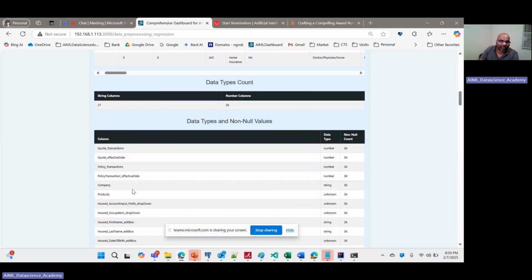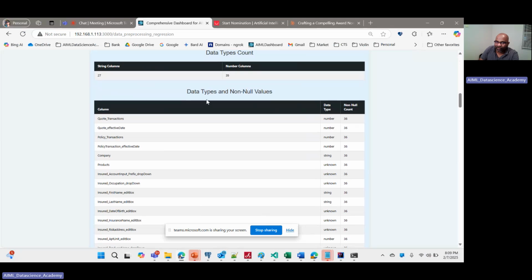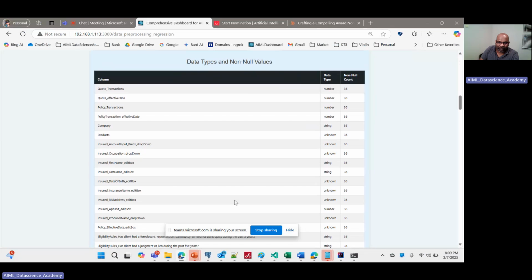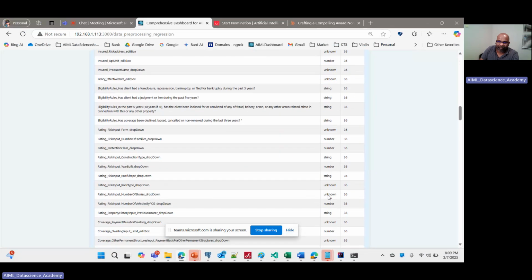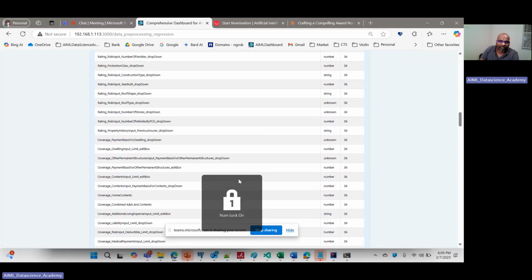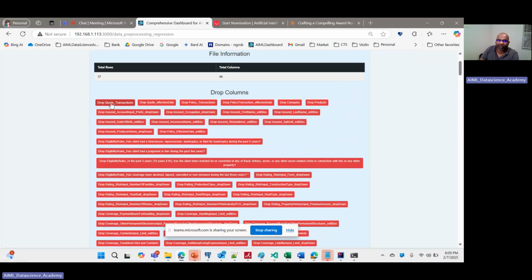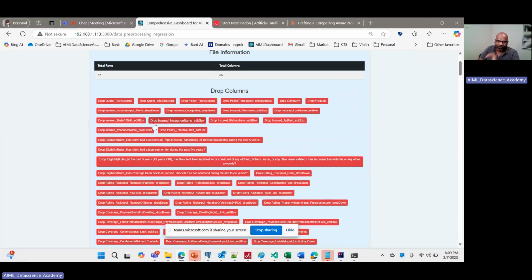Then they can look at the data type and whether there are any null values, so data types and non-null count. It can be a number or a string. If it is unknown, it could be a date format. These are the different kinds of data types. By looking at this, if they still want those features, they can keep them here. Otherwise, they can just click on the button of each feature, and it will actually get dropped.